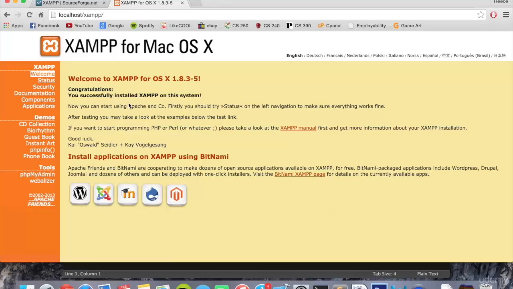If you see simply an Apache logo right here and a bunch of languages underneath, clicking on English will take you to this screen. If it's not working, you won't see anything right now. It will probably say something along the lines of the web page can't be displayed. That will let you know that you haven't got the server running.